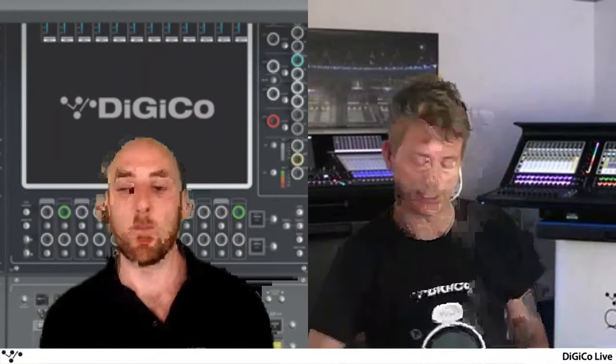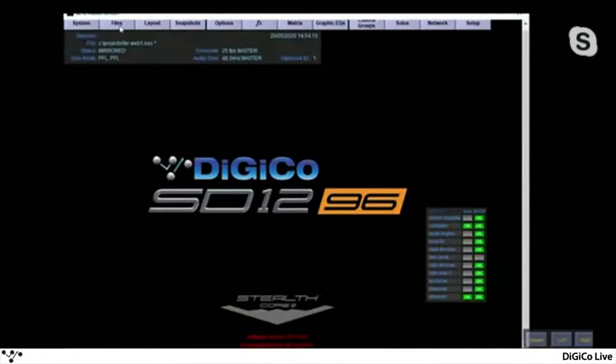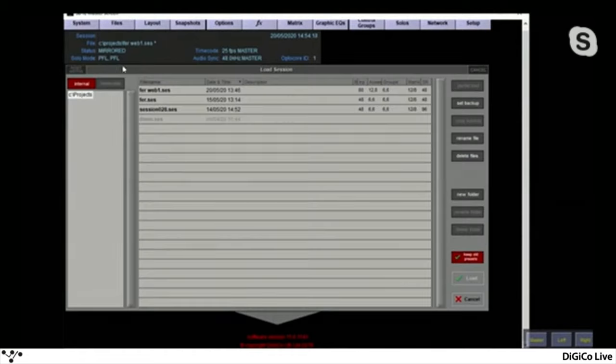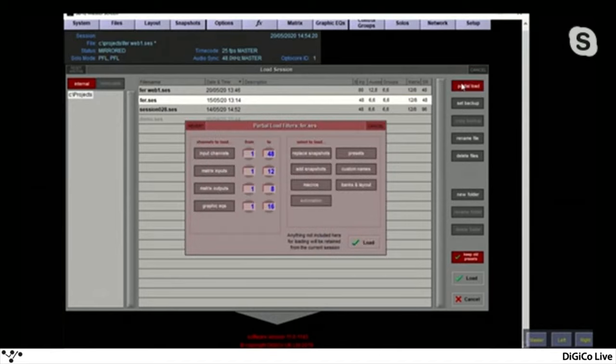What we do is we load the session of the festival. And then we go to the load session menu, select the new one, go to the partial load and select how many inputs we want to load into the, or merge, let's call it merge, because it's a merge, with the festival session.